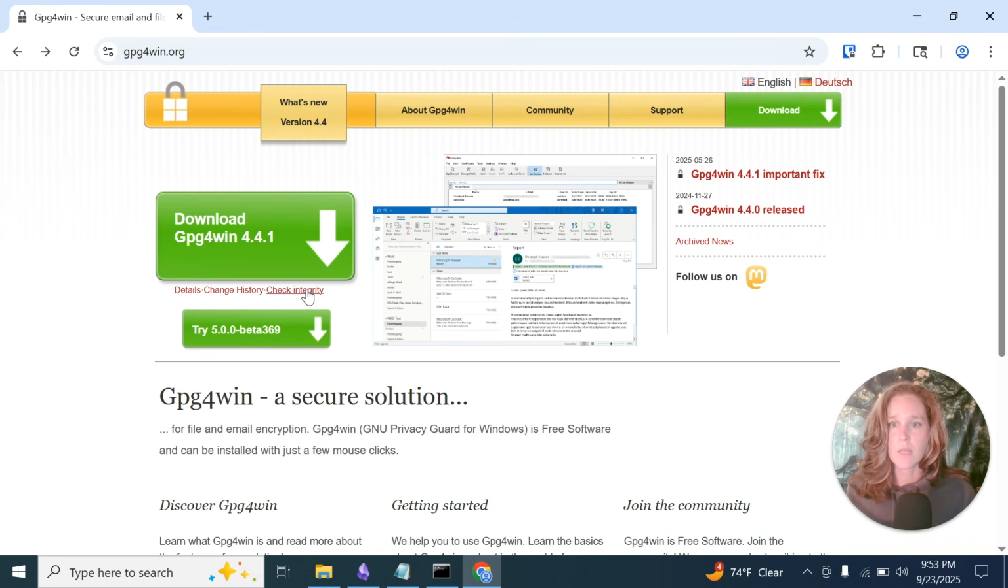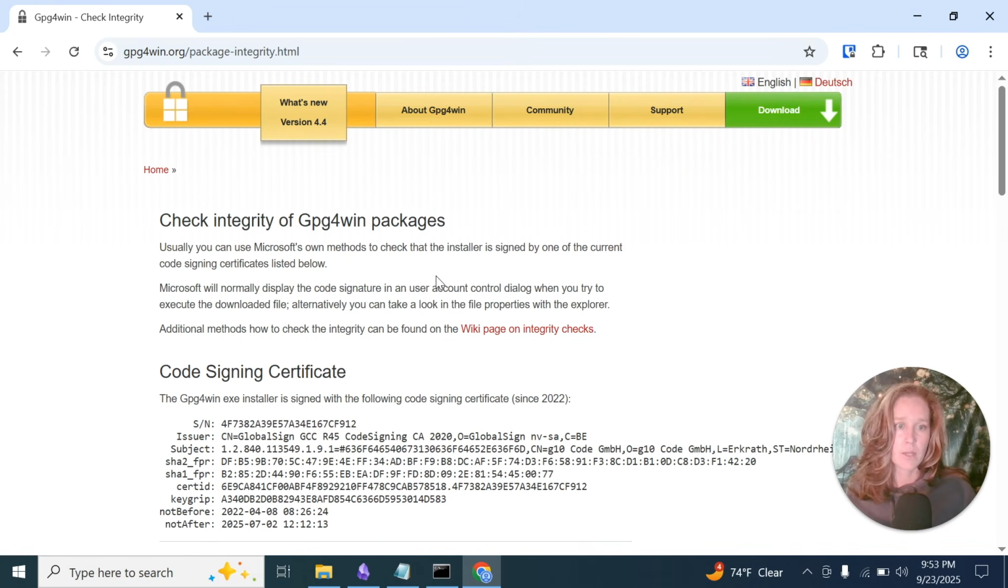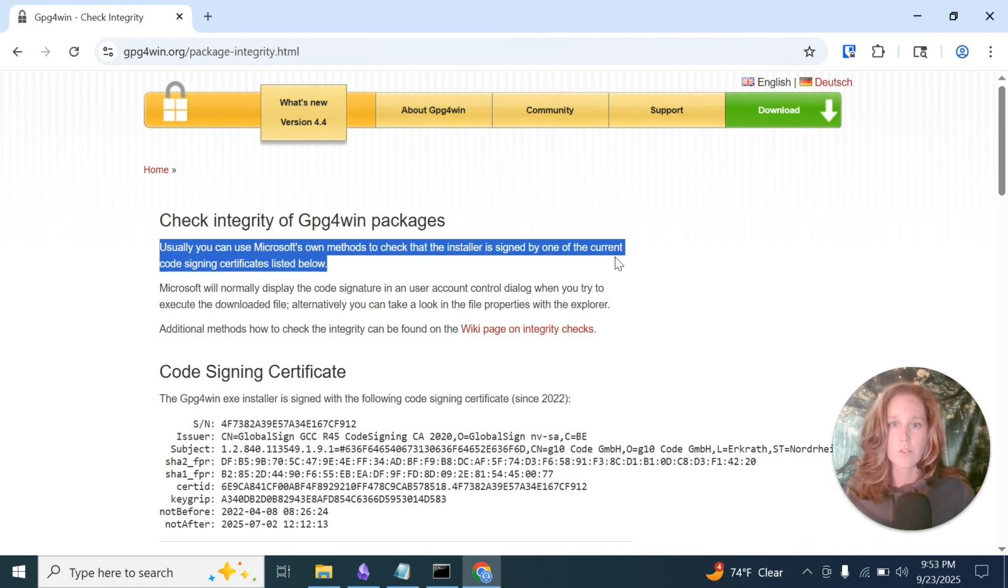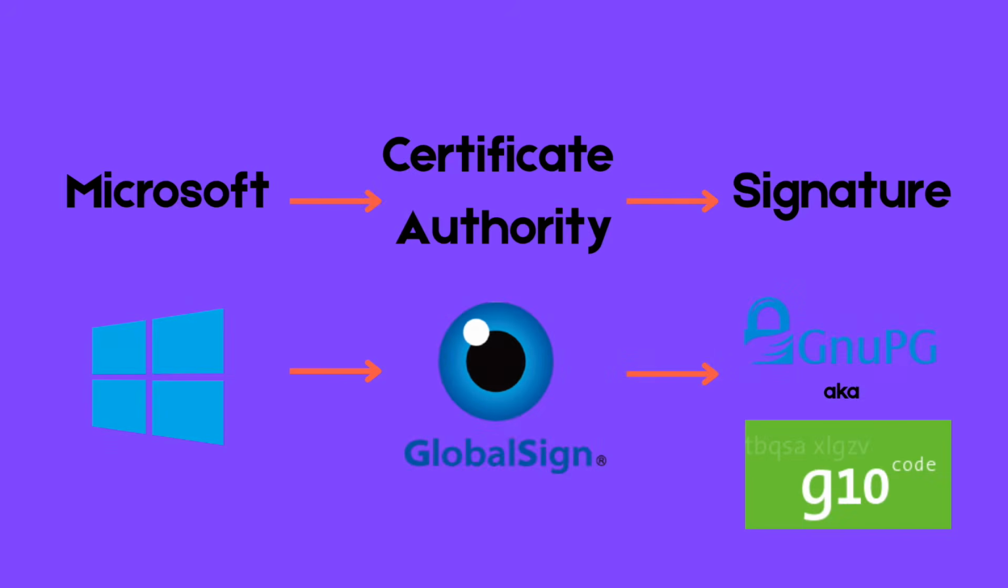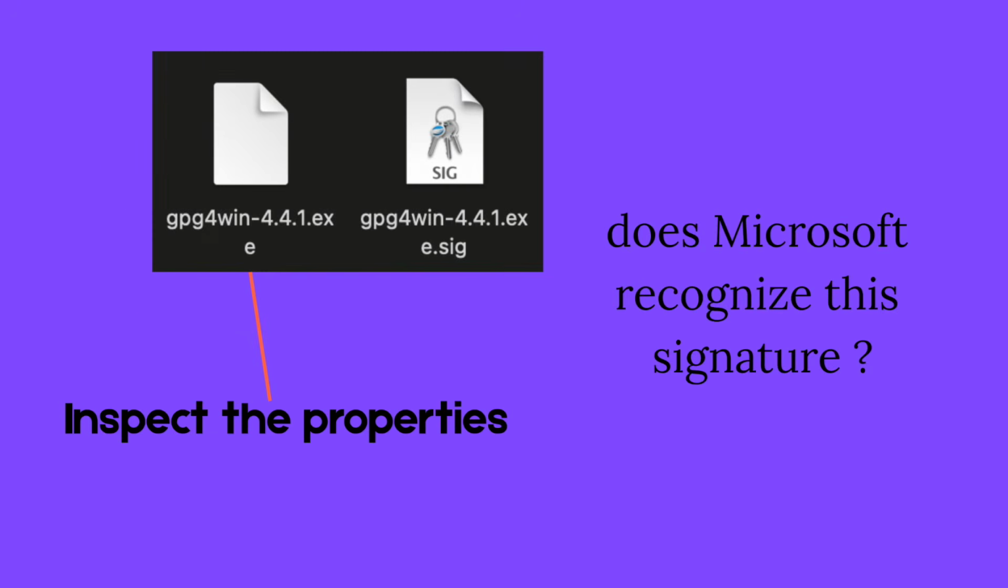So here on the main website, there is a button with check integrity, and there are a little bit of instructions here. It says usually you can use Microsoft's own methods to check that the installer is signed by one of the current code signing certificates listed below. What this means is Microsoft has a list of trusted certificate authorities who have verified the digital signatures on this software. Once we have both the installer for this release and the signature file, we can inspect the properties of the release before we install it and see if Microsoft recognizes it.